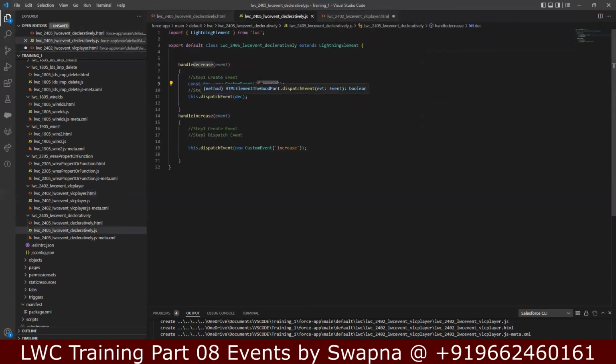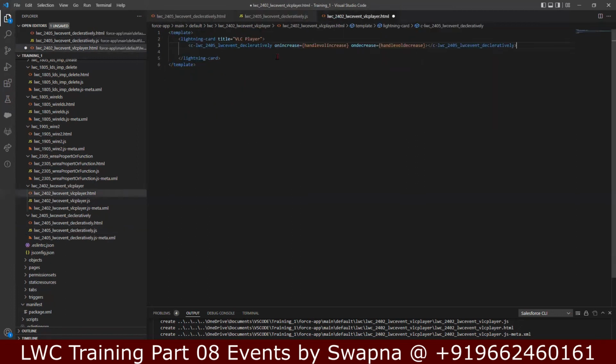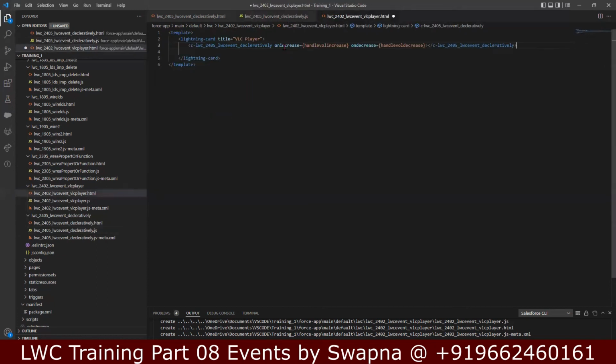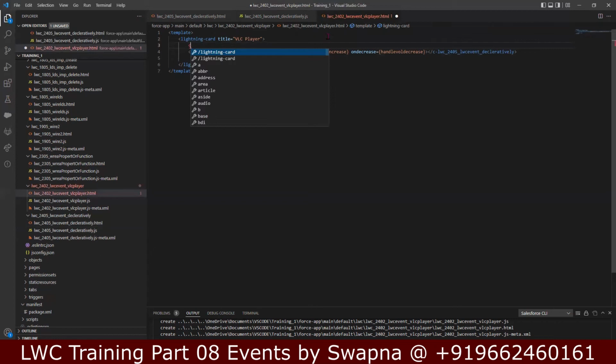Using the dispatch event, we are firing the event. The string names are decrease and increase. So if I wanted to use those, we have to use exactly the same string here with the key of on. So on the event name, whatever the action we wanted to do.